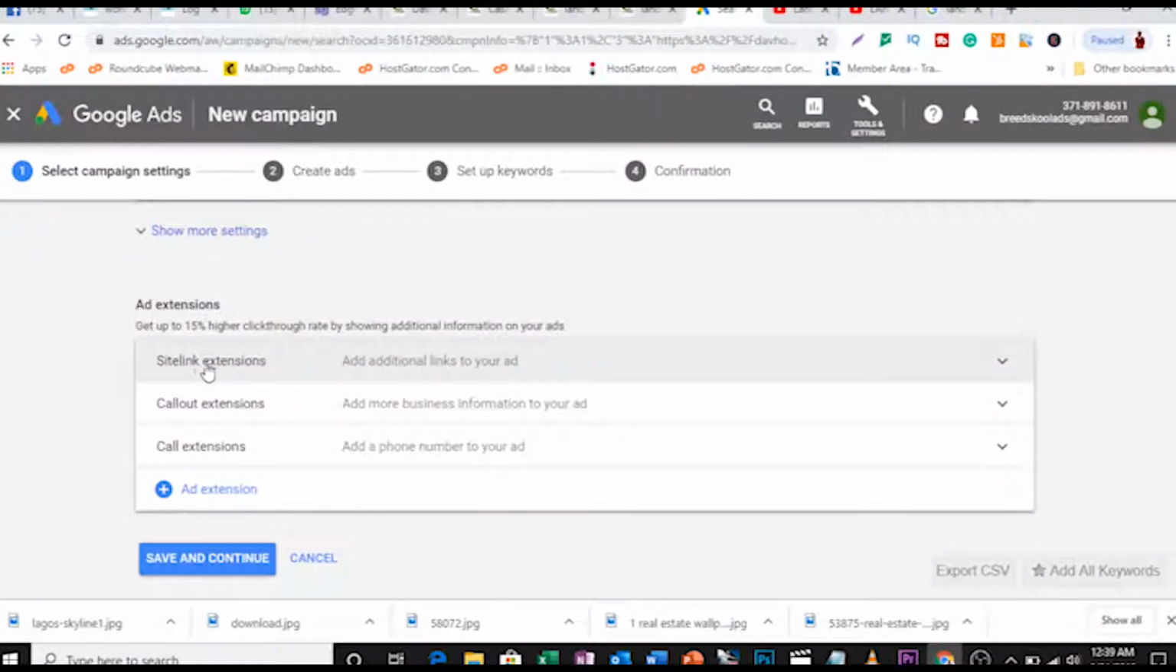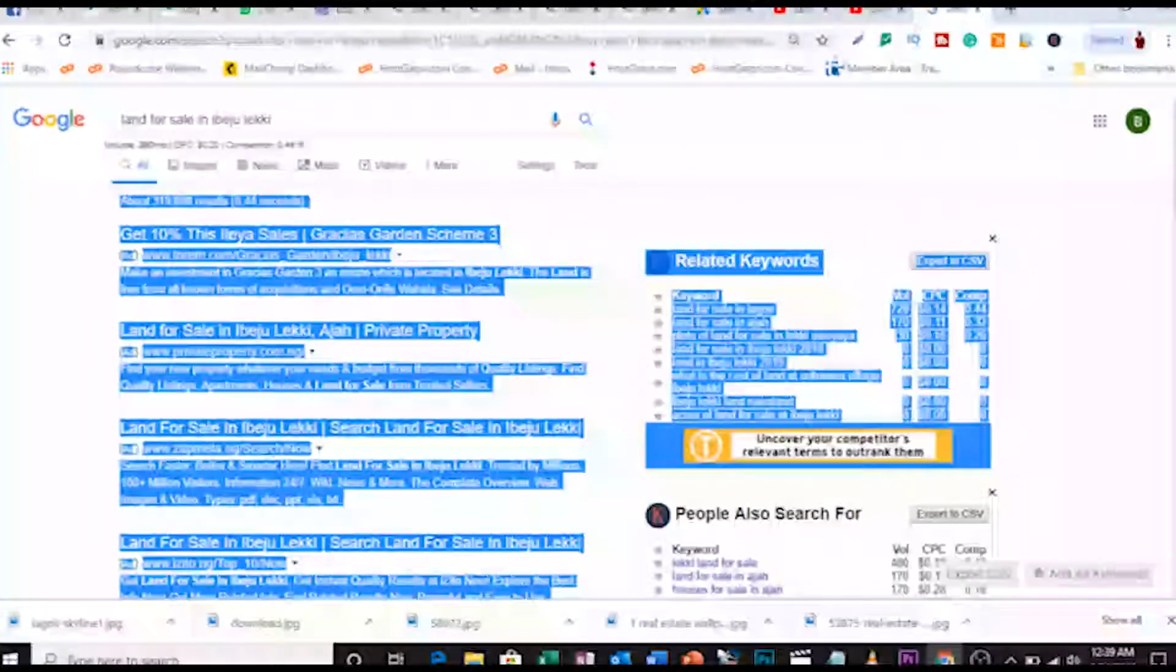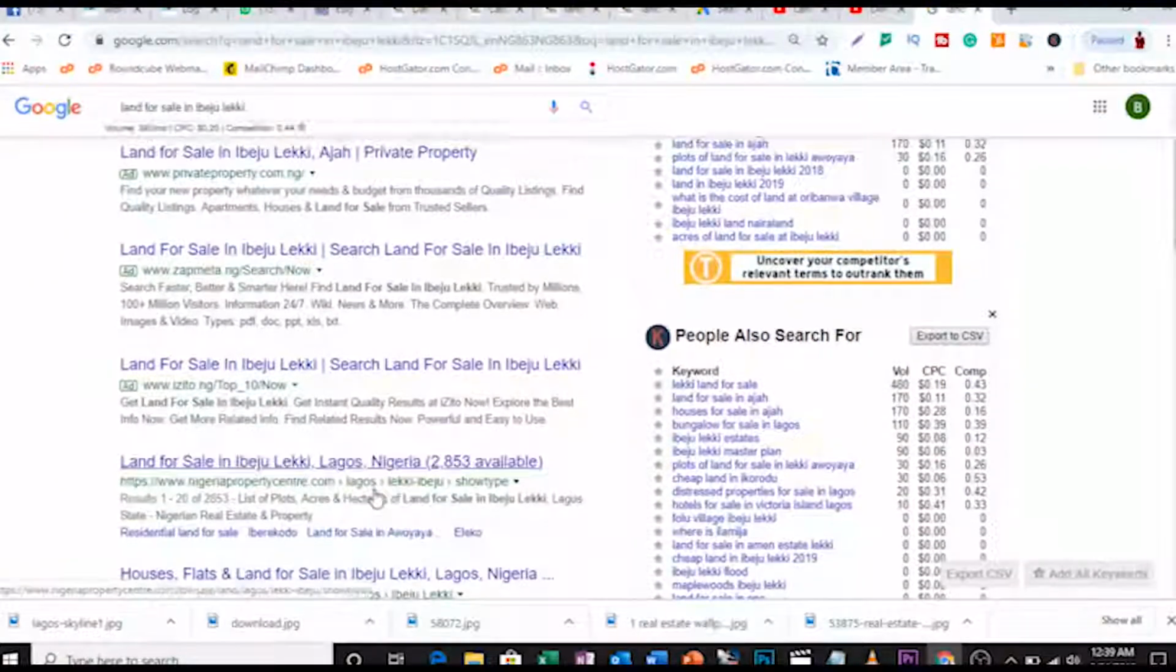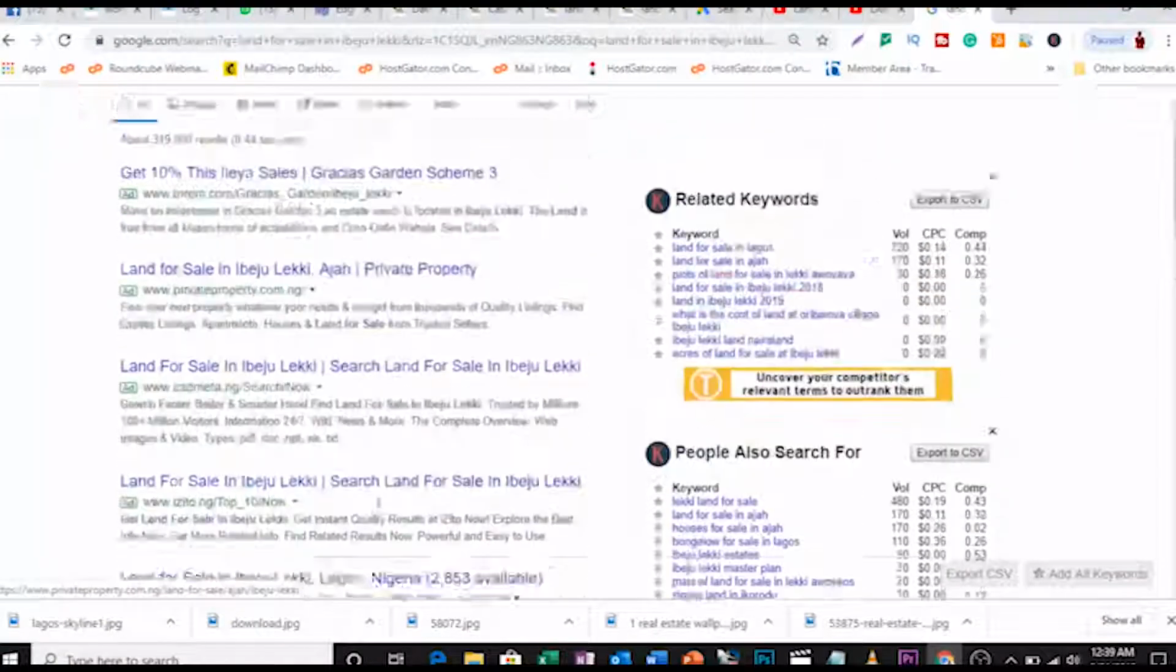So at this point, this is very important, right? These are called site link extensions. What site link extensions do is give you more real estate on the search engine result pages for your ads. What I mean is, if for instance my ad is showing up here, I'm going to have more real estate, like I'm going to have more space. I don't know, none of these guys did it over here. None of them have done it.